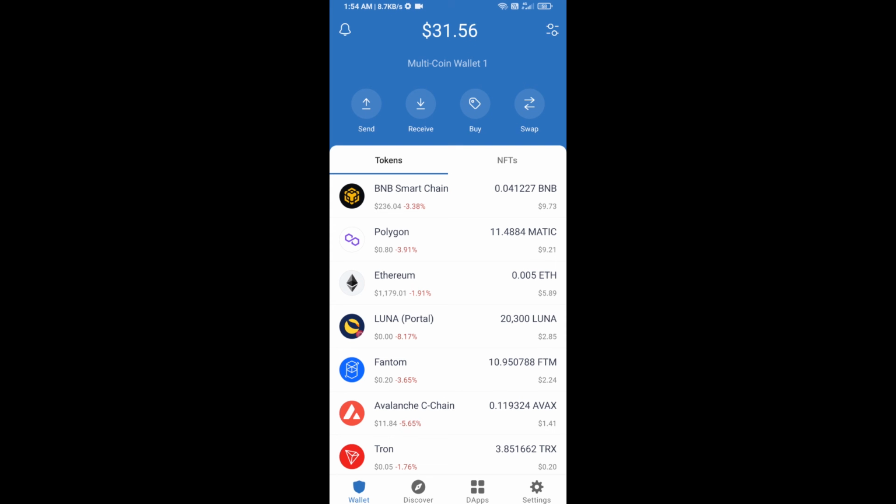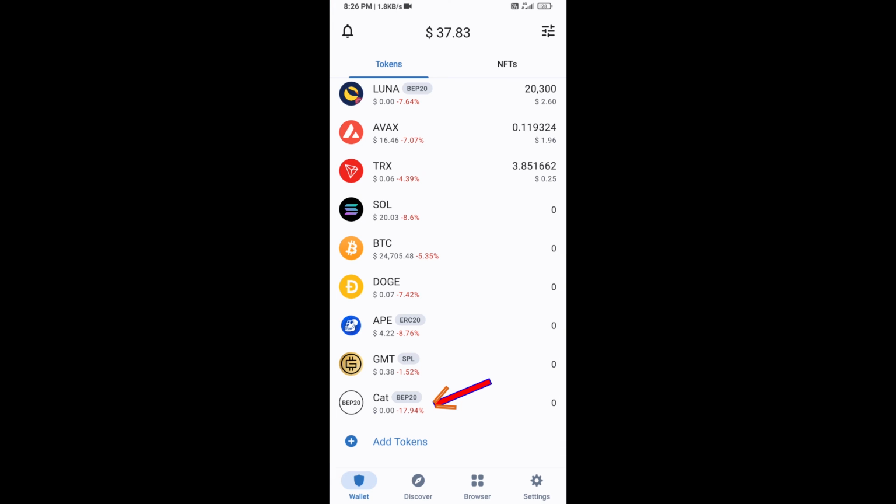After that, go to Trust Wallet homepage. Now here, this token has been added successfully on Trust Wallet.